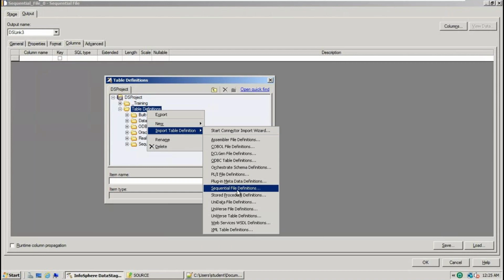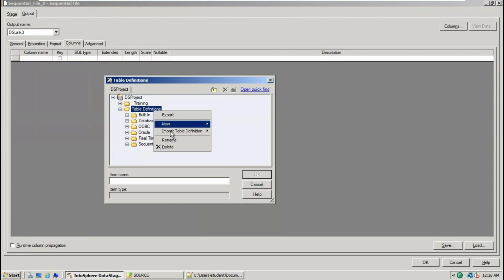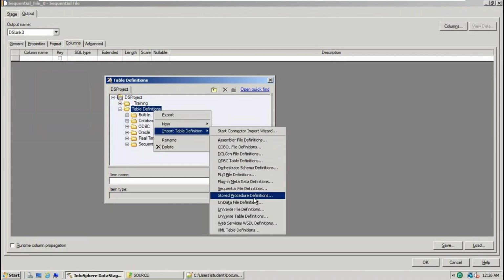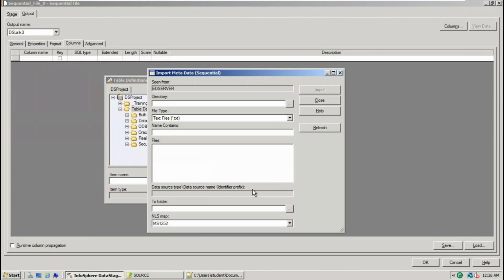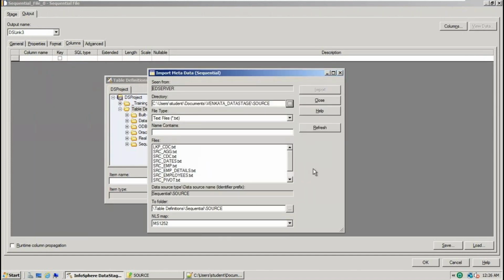The schema, the column names in the file, that schema I'm creating in DataStage. So how to create it? Table definition, right click, sequential file definition. Let me browse to the path where this file is. Let me select this path. Which file do I want to import?